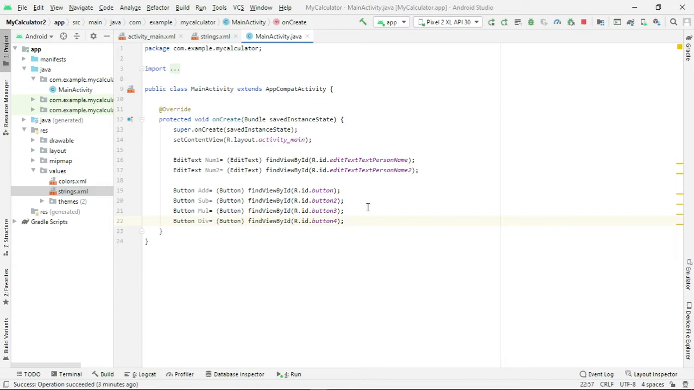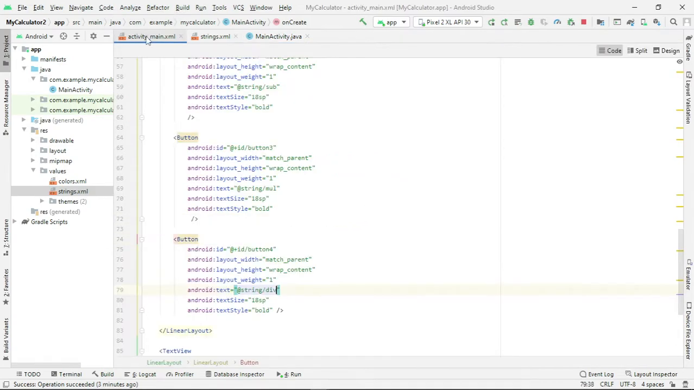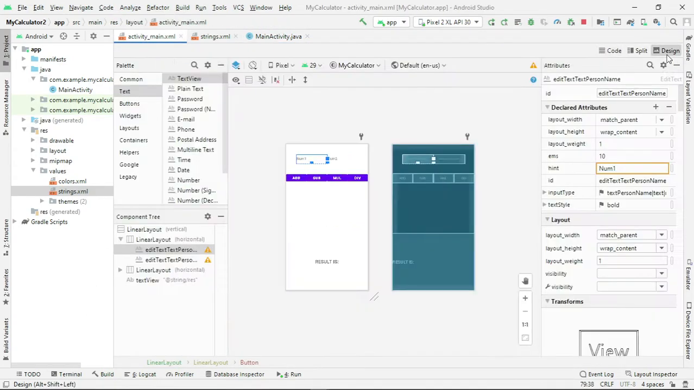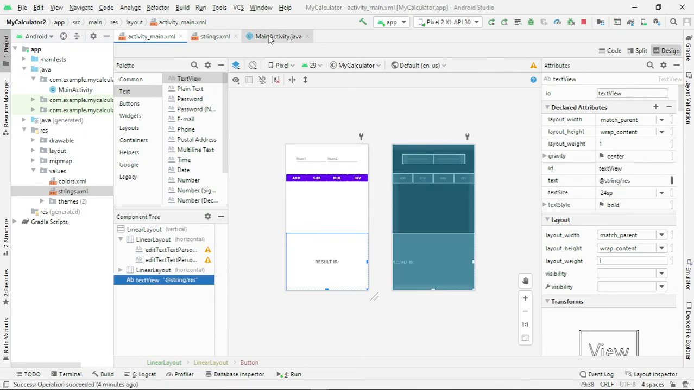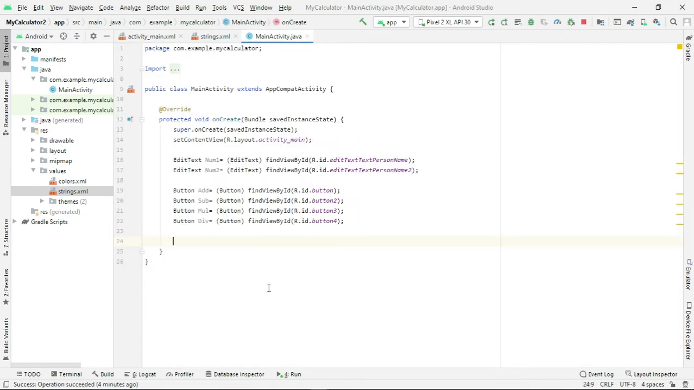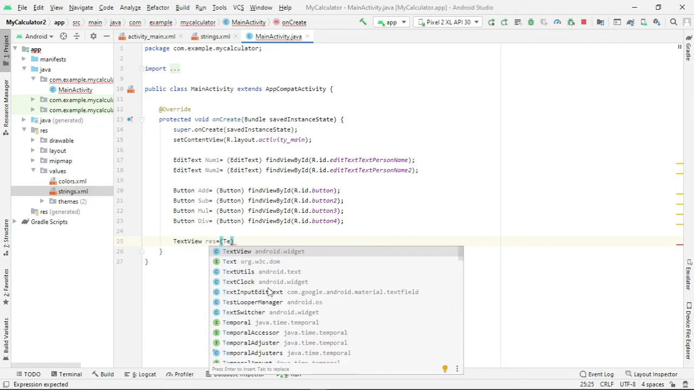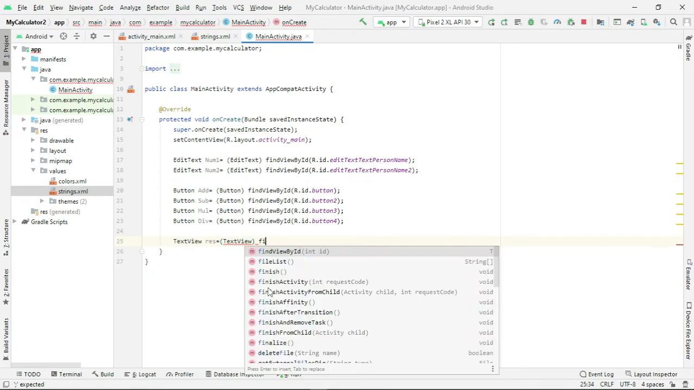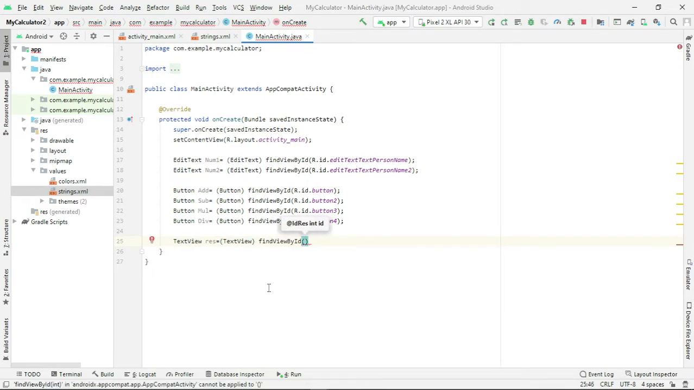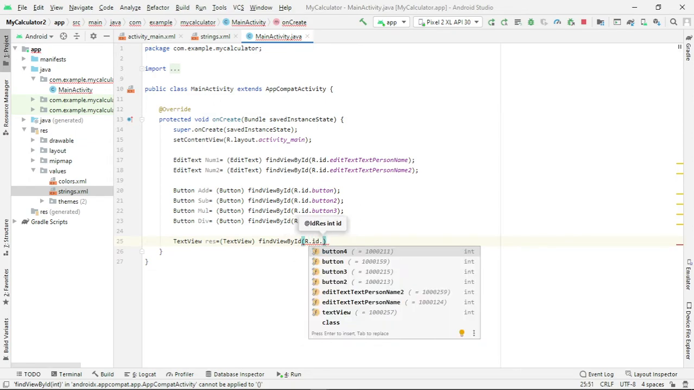And one more variable we are missing, so that is for the edit text. Okay, so here you have an edit text. We have not yet defined an object to access it. So I'll write it as a text view. Text view. Object name is res. Find view by id, R dot id dot text view.